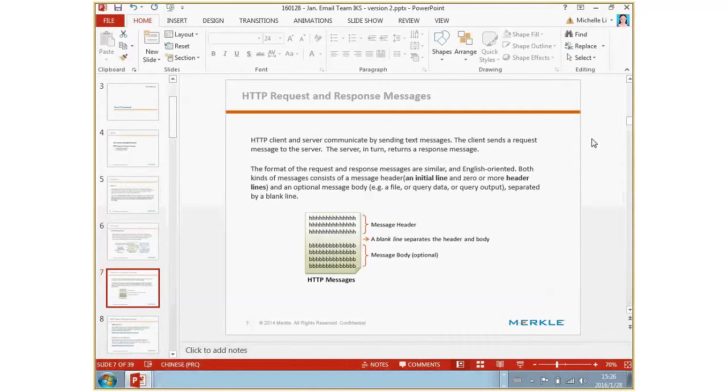HTML code, chat, image, text. Which one do you think is the answer? Yeah, Charlotte said text. Text is the right answer. The screen also says HTTP client and server communicate by sending text messages. The client sends a request message to the server. The server in turn returns a response message.